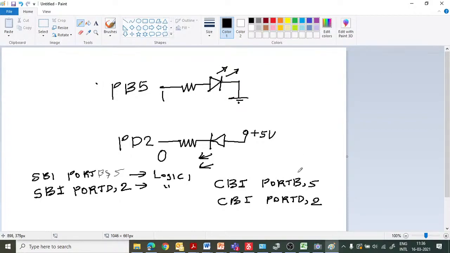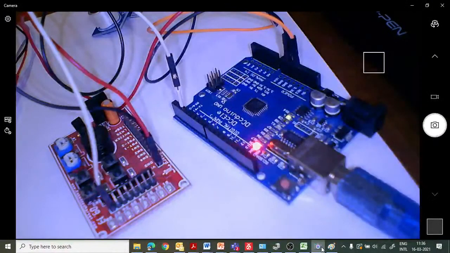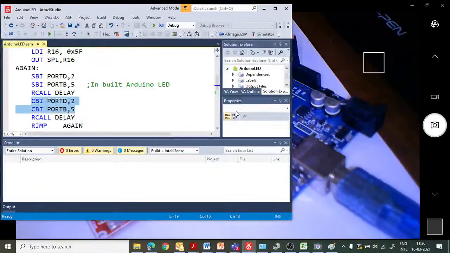So with the help of this instruction, our internal LED will be off, but with the help of this instruction, the external LED will be on, because I am sending 0 here, plus 5 already I have connected to the anode, so the LED will turn on. So that's why this is happening actually. Alternately it is glowing.